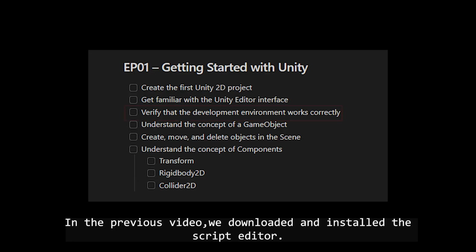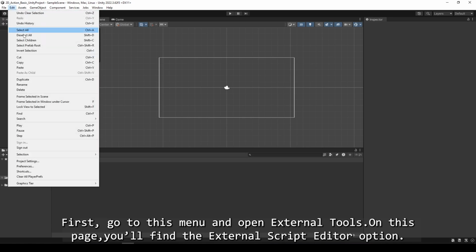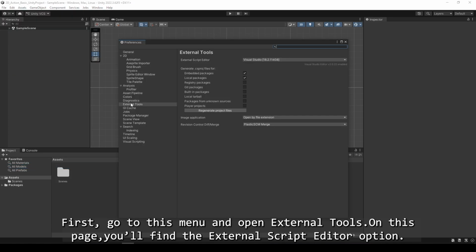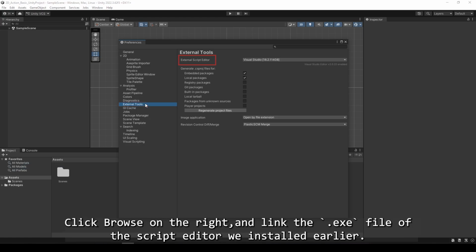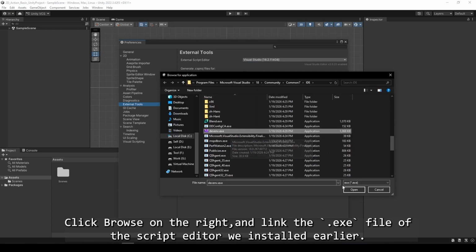In the previous video, we downloaded and installed the script editor. However, without proper configuration, Unity doesn't know which editor it should use, so we need to set that up here. First, go to this menu and open External Tools. On this page, you'll find the External Script Editor option. Click Browse on the right and link the .exe file of the script editor we installed earlier.